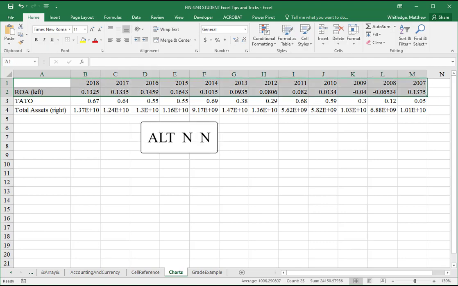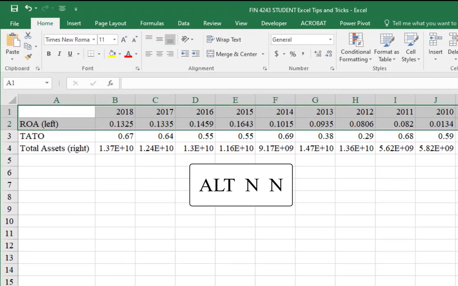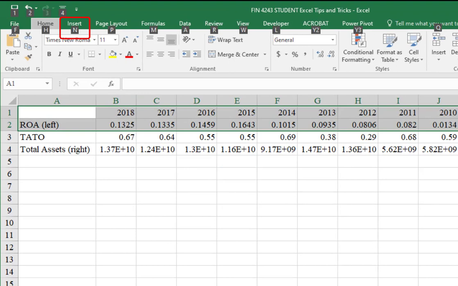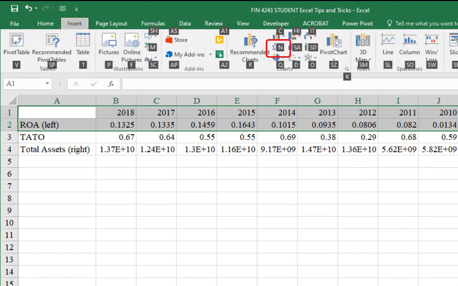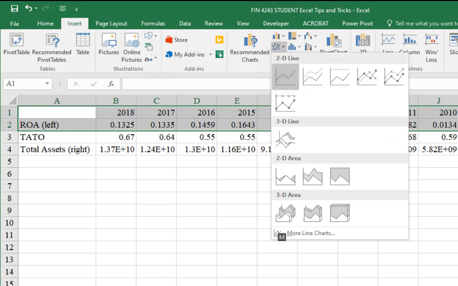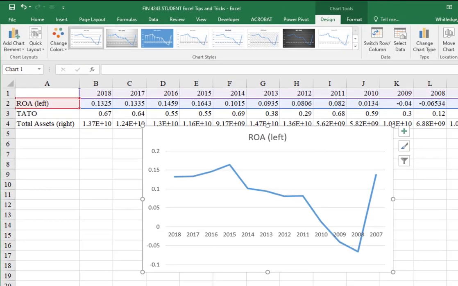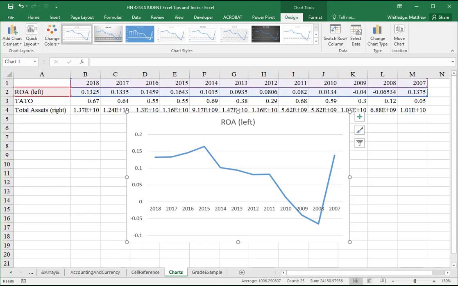In order to do that, I'm going to use the Excel shortcuts by hitting Alt, N for insert, and N for a line chart. There's a 2D line, and let's just go with this first one. So I'm going to hit Enter. And we see a picture that looks like this.